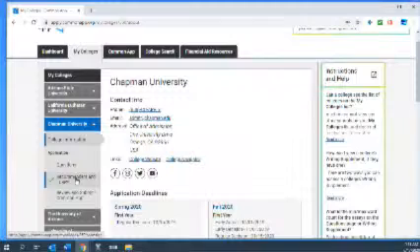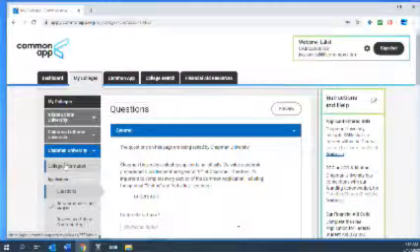Now the recommender and FERPA section, I already completed that, so I have that green check mark box there. Right above that is questions. Click on that. Now these are questions that are going to go specifically to Chapman. So you can state on here, I love Chapman, go Chapman, hooray, and all that.